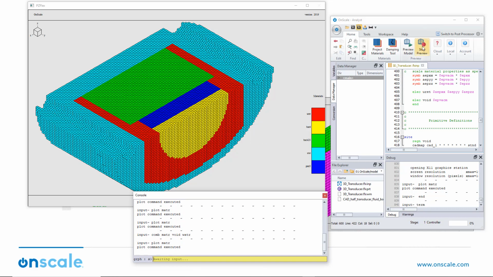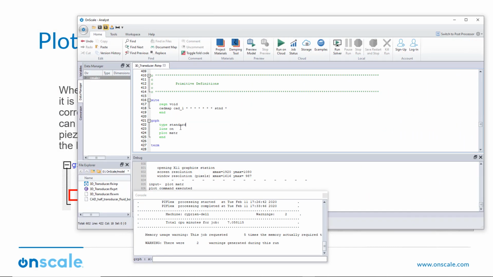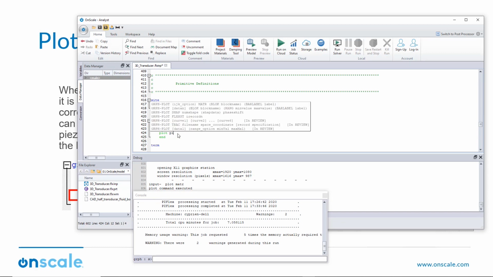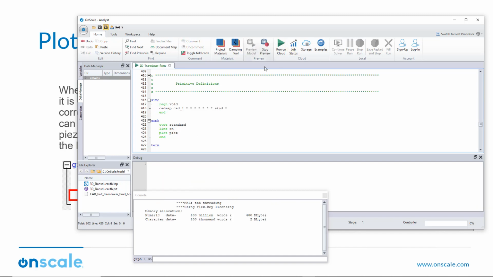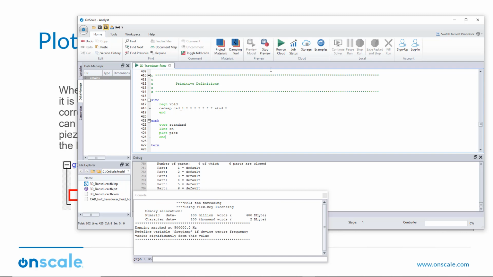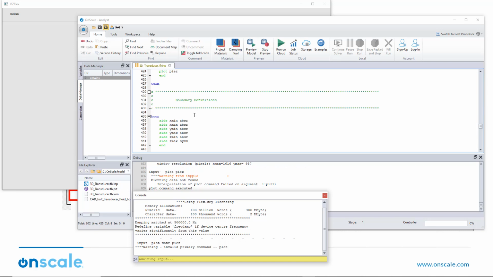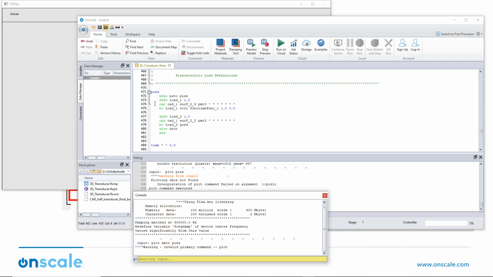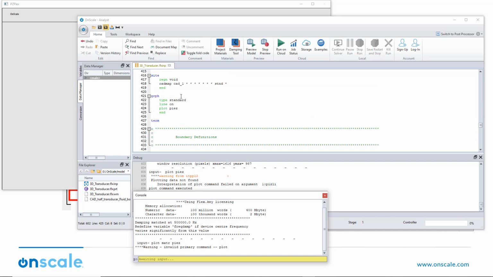Let's stop the preview, and let's start from this preview function. So I had plot material, so instead of doing that, I'll just replace that by piezo. And if I preview again right now, yes, I know. That's because the piezo electrodes are defined after my graph function. So, okay, that's a basic mistake.